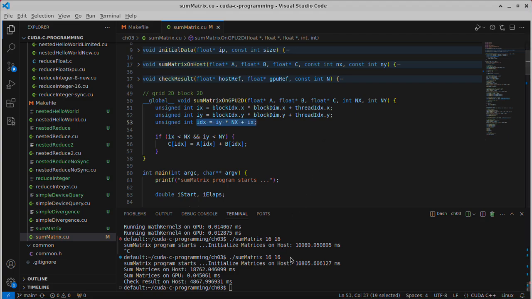The running example here processes large matrices using 16 by 16 thread blocks, showing timing comparisons between sequential CPU addition and parallel GPU computation with 2D thread organization. And we can see the GPU calculation is much faster than the CPU.